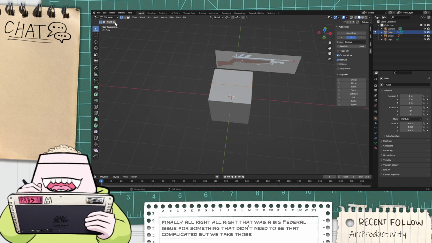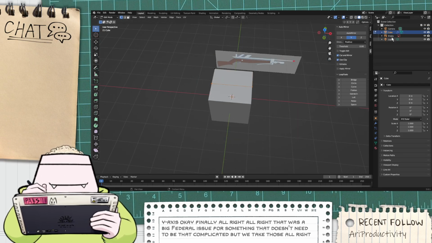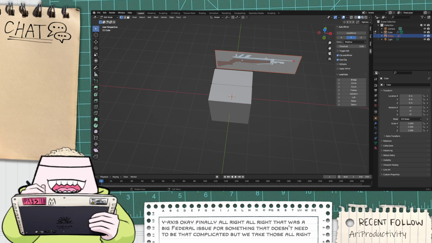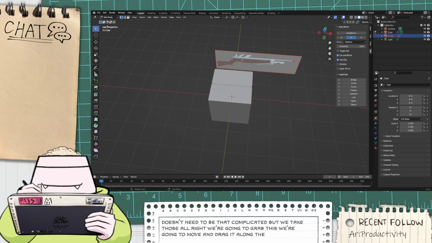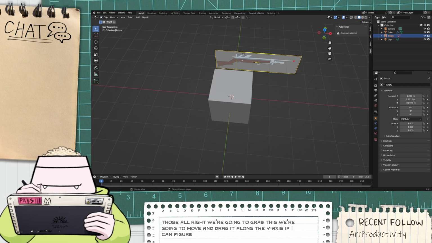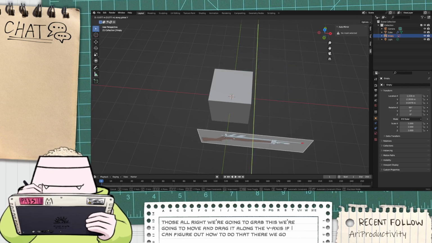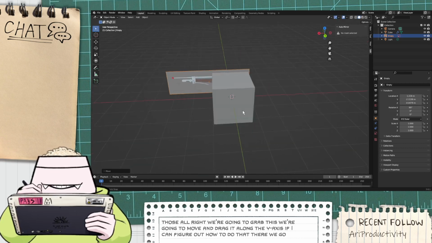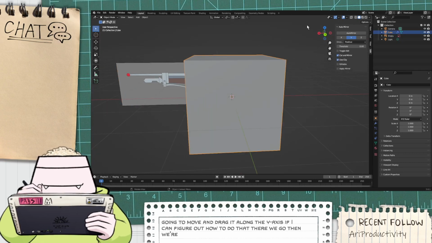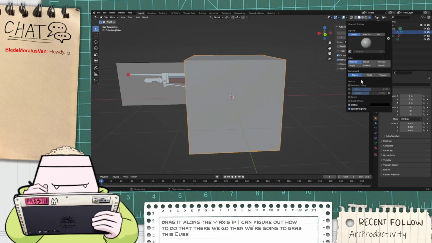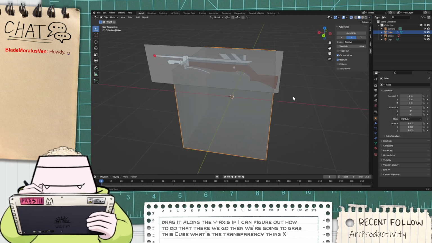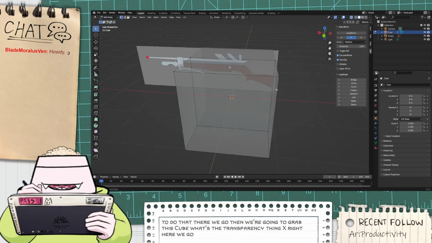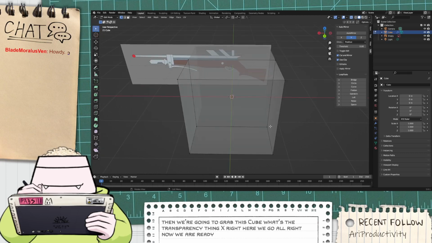All right, we're gonna grab this. We're gonna drag it along the y-axis, if I can figure out how to do that. There we go. Then we're gonna grab this cube. What's the transparency thing? X right, here we go. All right, now we are ready to work.